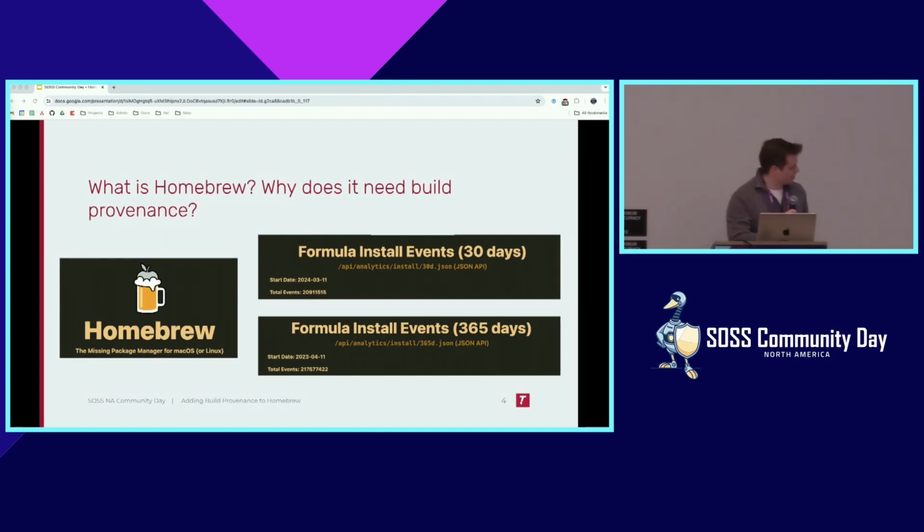So here are some numbers to give a sense of how widely it is used. In the last month, we've had about 21 million installs, not of Homebrew, but of something using Homebrew. And then in the last year, we've had 218 million brew install calls. So very widely used.